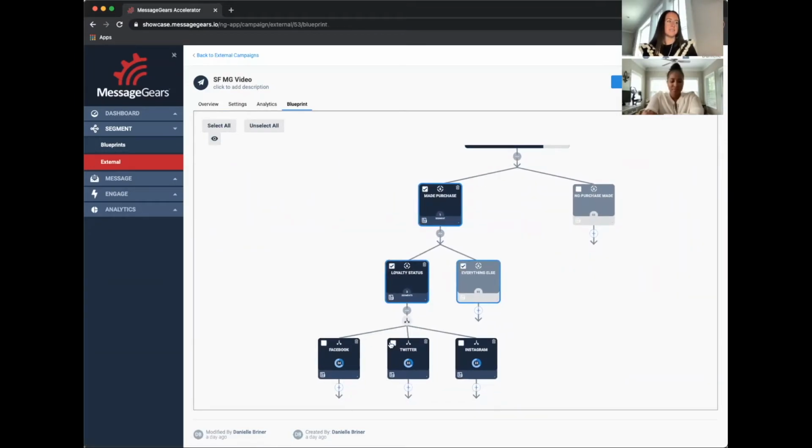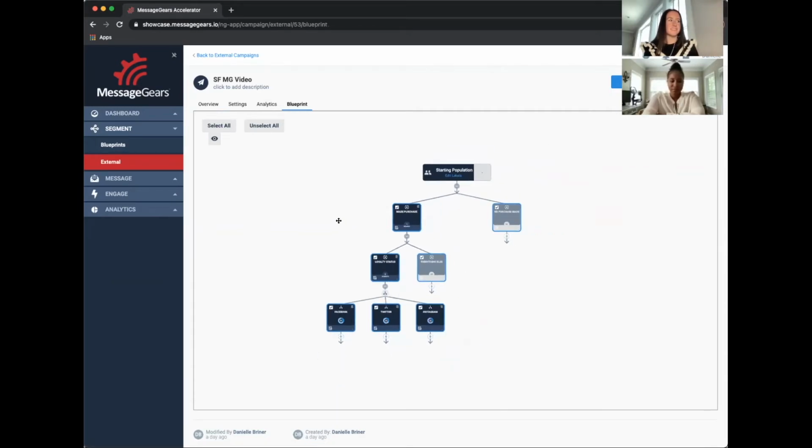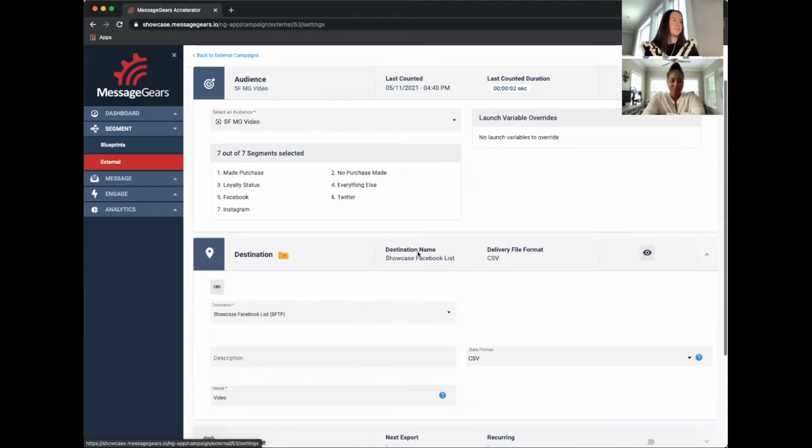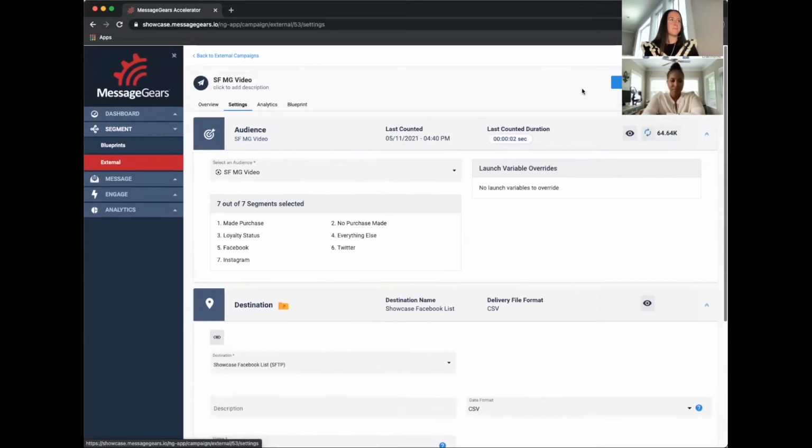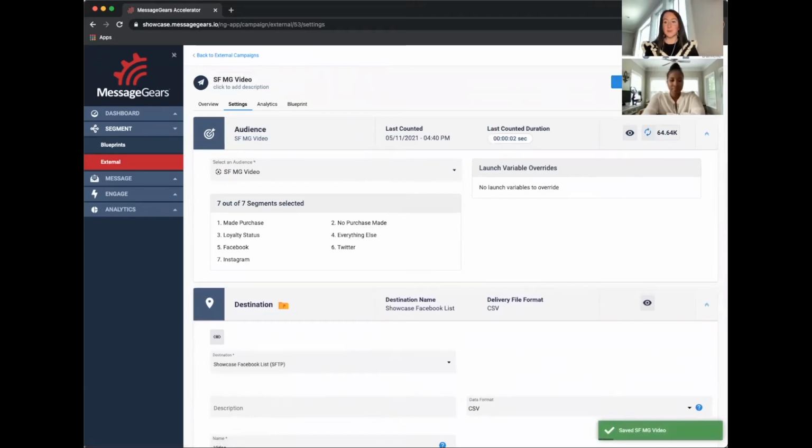So say I want to send all of these people to our Facebook activation or our Salesforce activation, because MessageGears can launch your audience to anywhere you can dream of. We will save that. And all we have to do is pick the destination and export. And then I will save.